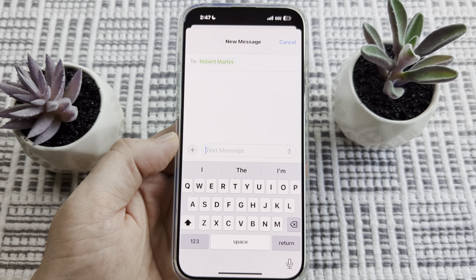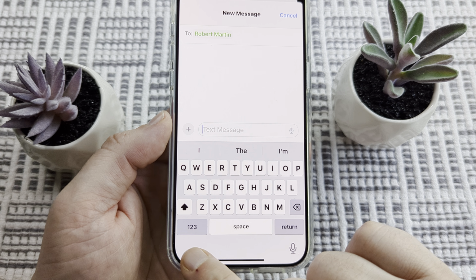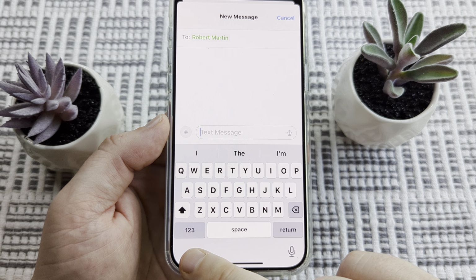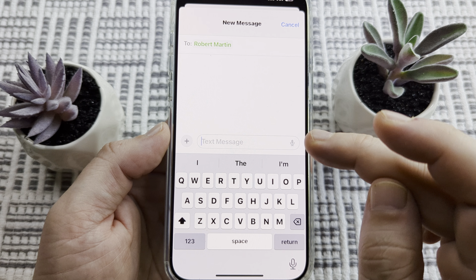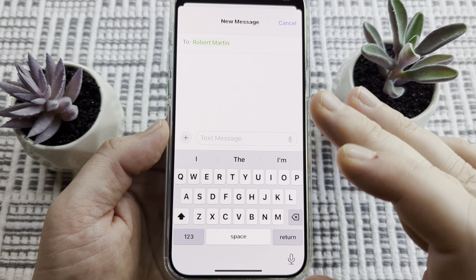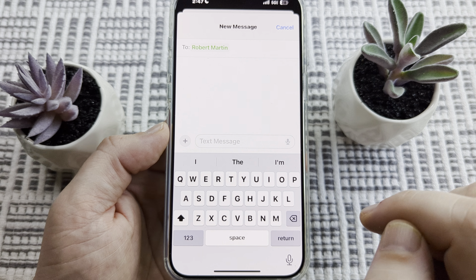Today I'm going to show you how to fix the issue of the missing emojis on the iPhone keyboard. You might have noticed that the emoji icon on your keyboard for iPhone is not there and just disappeared. I'm going to show you a fix that we can do today to hopefully correct that situation.